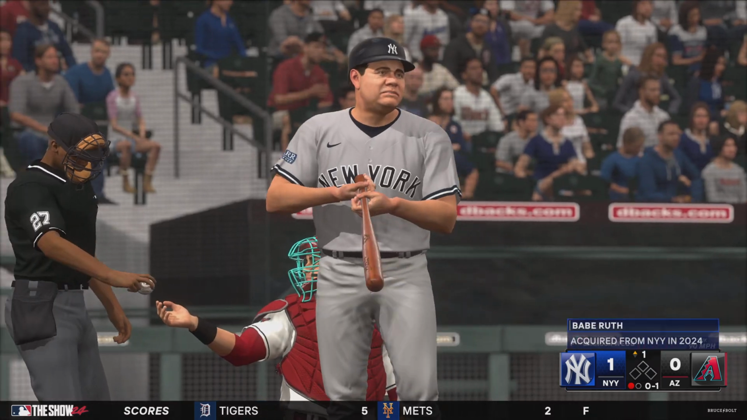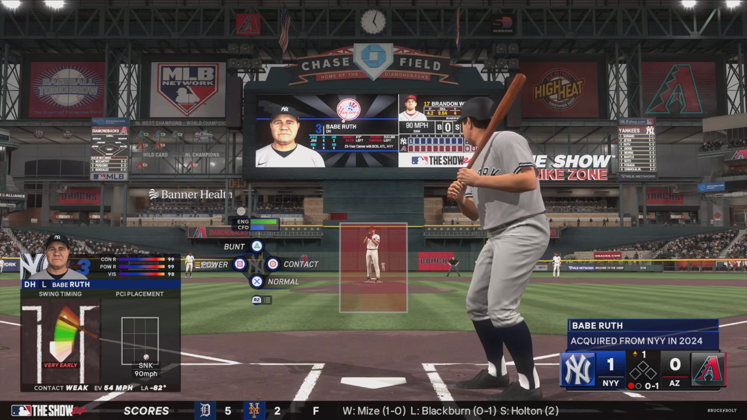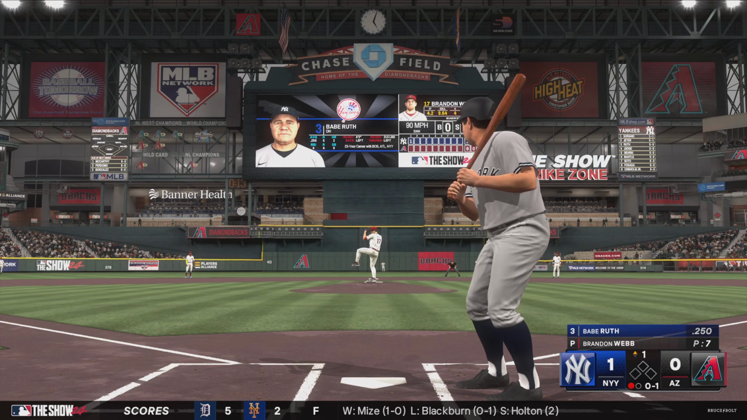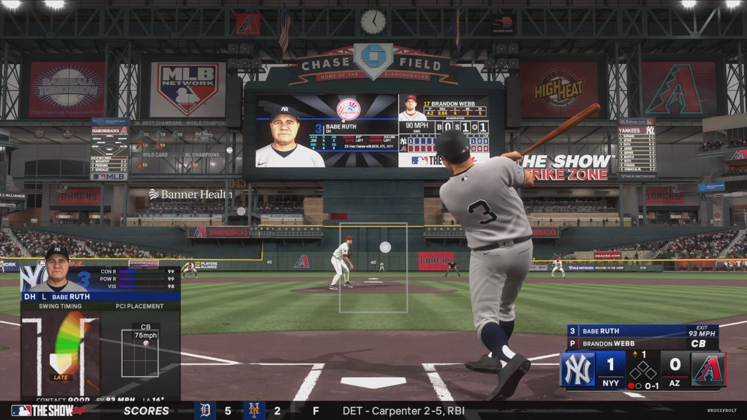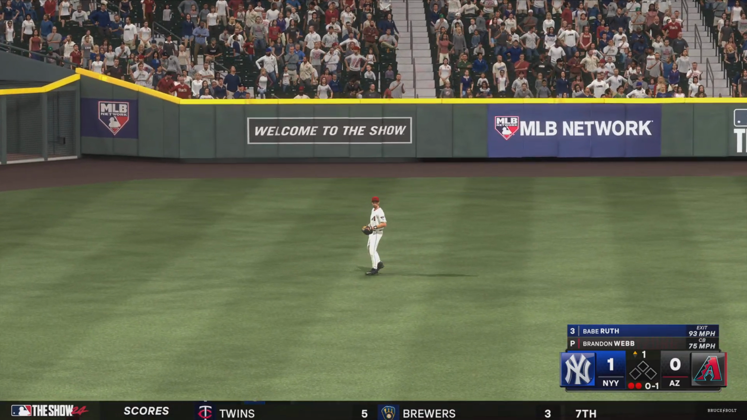Fought off, foul. The 0-1. And that one ripped to left. Squeezes it. And there's two down.